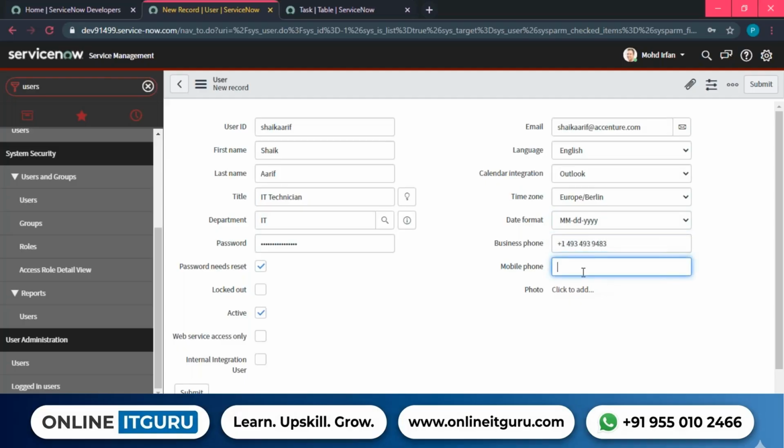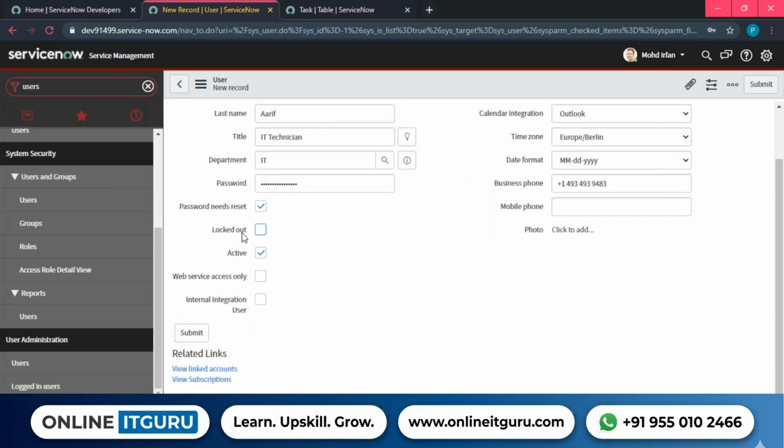Okay. And what is his mobile number? This is going to be the business phone, and this is going to be the mobile phone. And if you want, you can add a photograph of him, and that photograph will be visible to you over here. Okay.